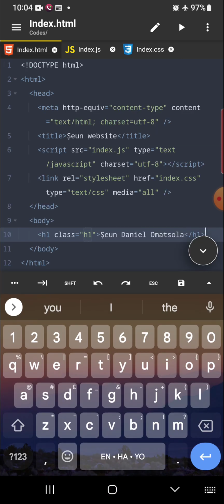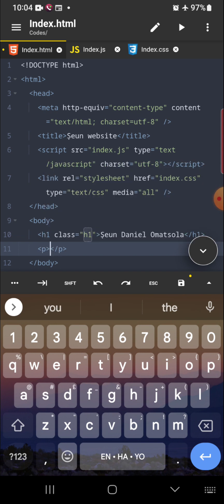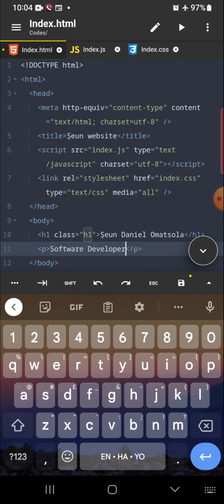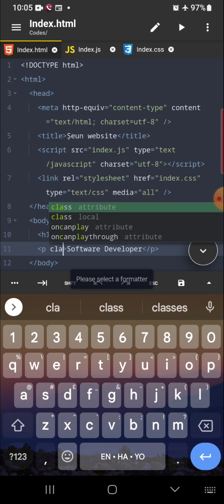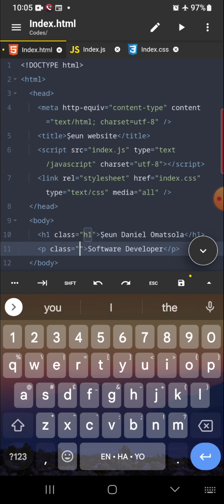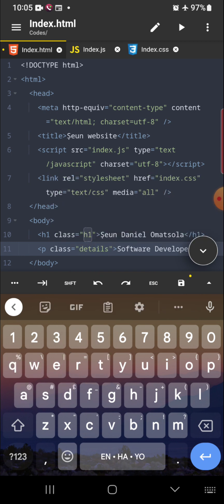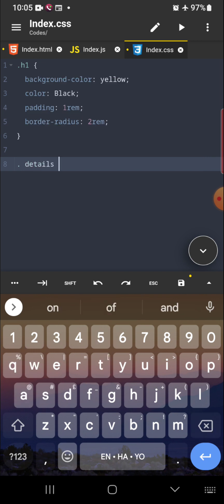Now let's have something under, let's say p snippet. Okay, software developer. I could give it a class also. Let's say detail, just detail. So you represent class by using dot detail. So let's say detail.